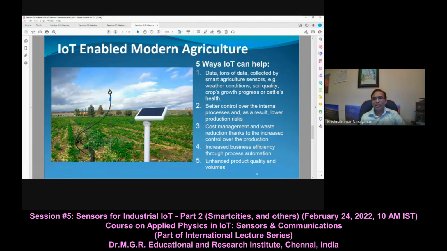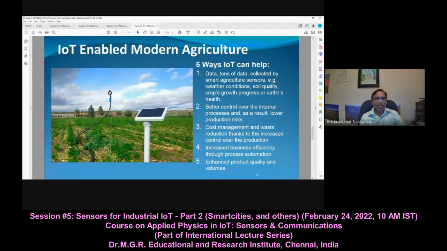Better control over the internal processes. All of this information needs to be part of a big system where the farmer, or whoever is in charge of the agricultural area in a city or in a village, needs to have a good internal process to make sure that there are no production risks. For example, if a particular paddy field is not producing enough grains, then one needs to understand why it is happening. It can certainly help them.